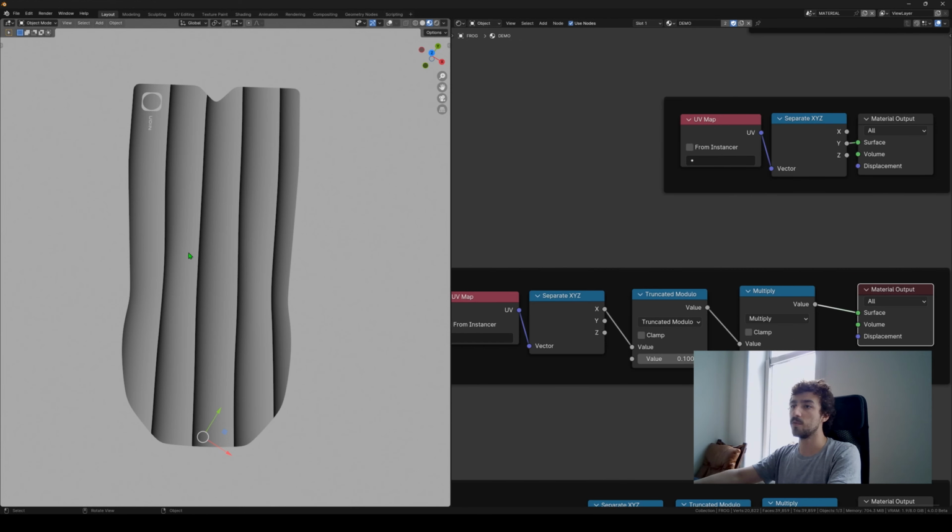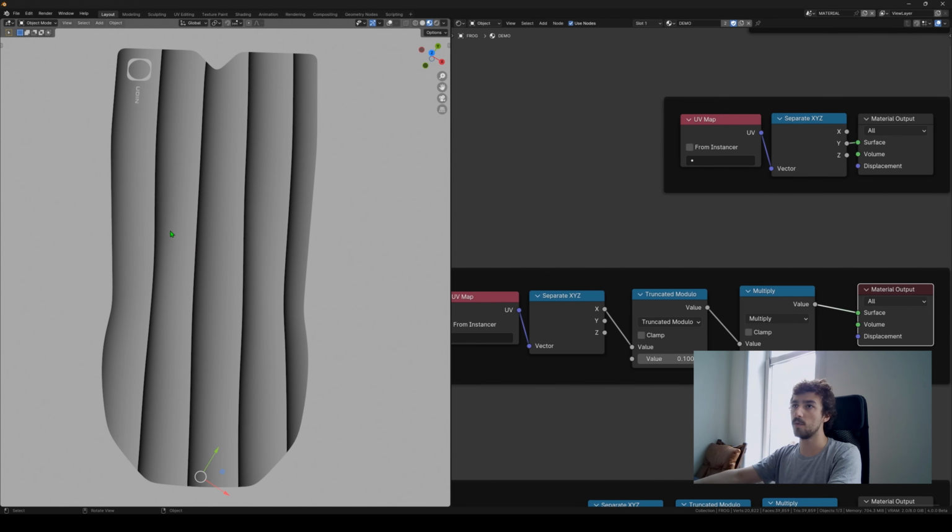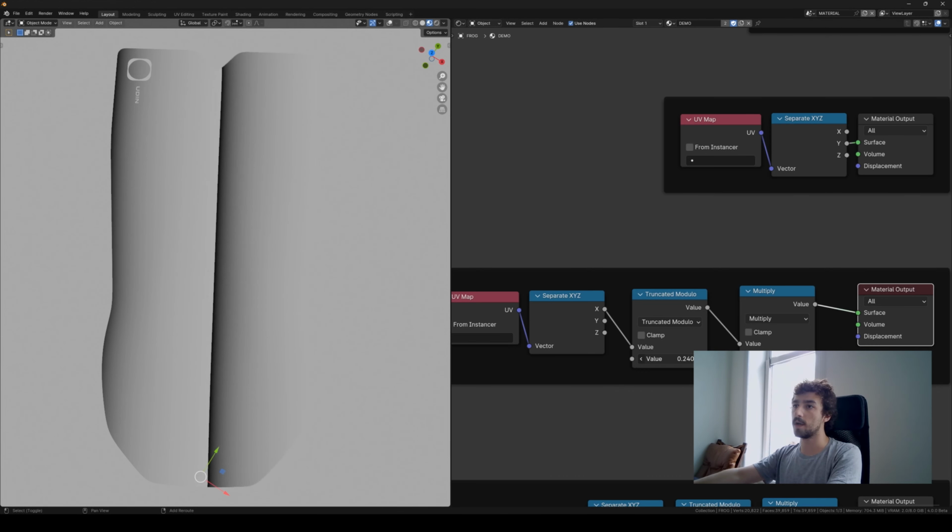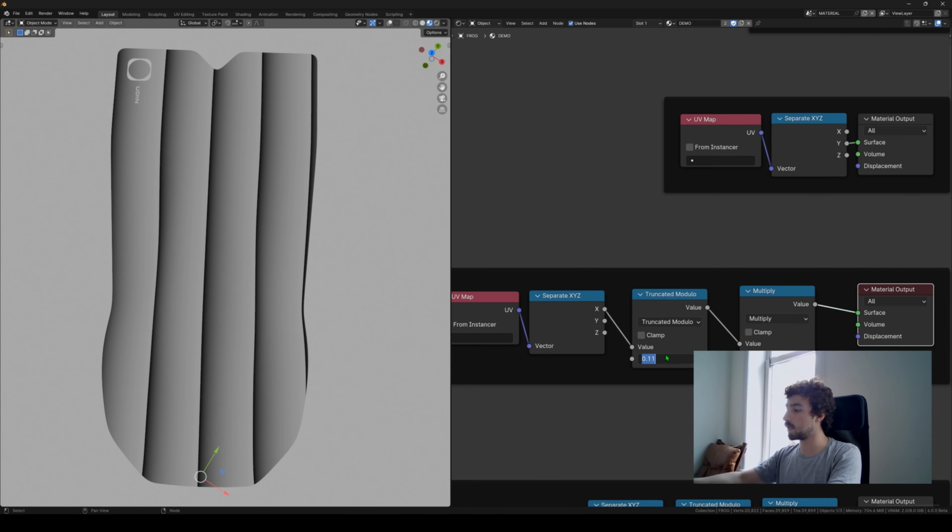And so what we can do, knowing that we have this gradient from 0 to 1, is that we can start playing with functions. Like, for example, here we have a modulo. And so we can repeat this gradient in a bigger or smaller way.